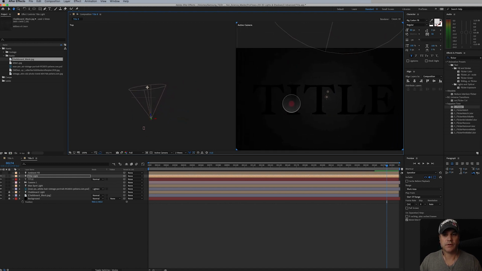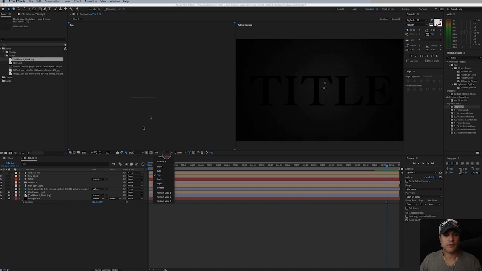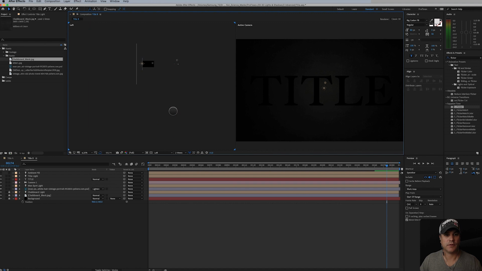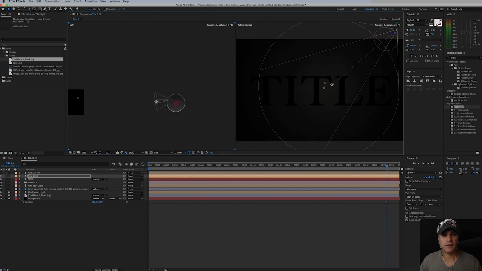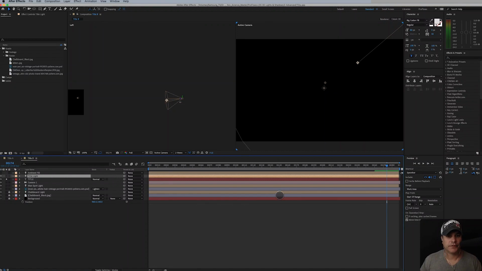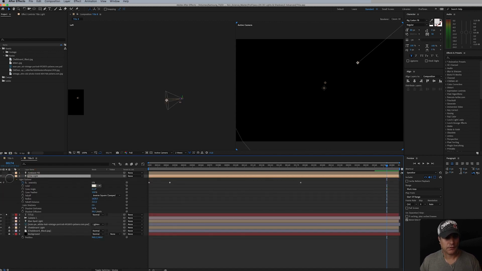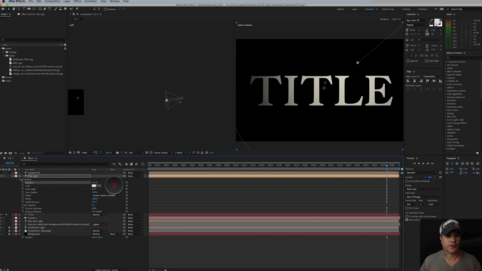And we're going to bring him, go to left side view here. And bring this guy down like so. Okay, so the light is not lighting up the title. And it's because I duplicated the light and we're down to an intensity of 0. That's why. So let's just bring the intensity back up. There we go. So we'll just go back up to 100.